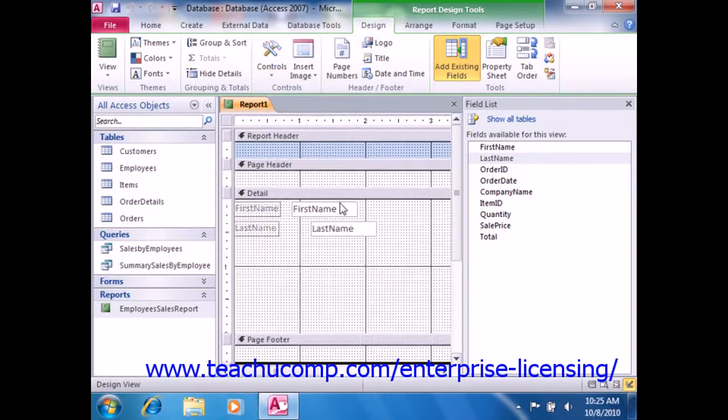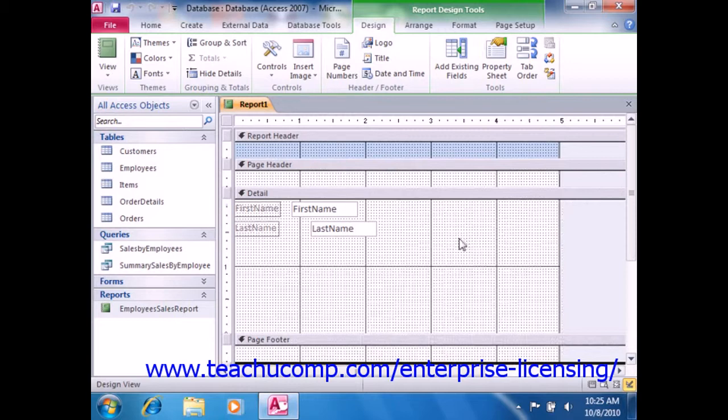Now once you've designed the report, you can view the report results in Print Preview to see how the report would look if you actually printed it. This can allow you to make any final changes before you print it to ensure that it will print correctly and tabulate the data correctly. Now when you're viewing a report in Print Preview, you can view multiple or single pages of the report and also print the report using the buttons that are available to you on the Print Preview tab.